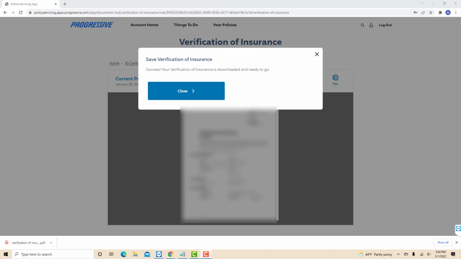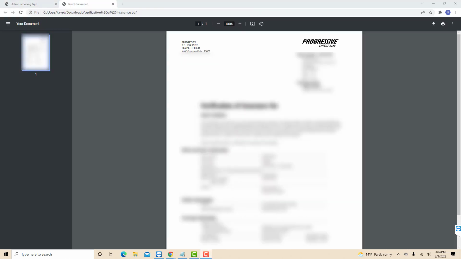A pop-up message will appear saying that your verification of insurance is downloaded and ready to go. You could also find the downloaded file at the bottom left side of the page. That's how you get a verification of insurance from Progressive Auto Insurance.